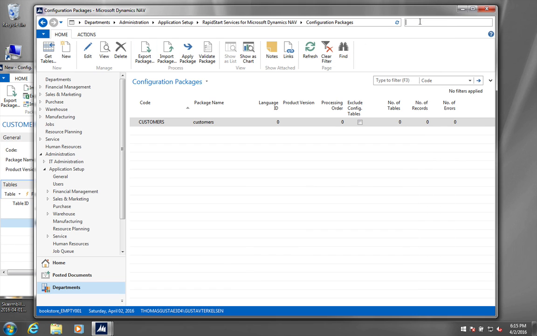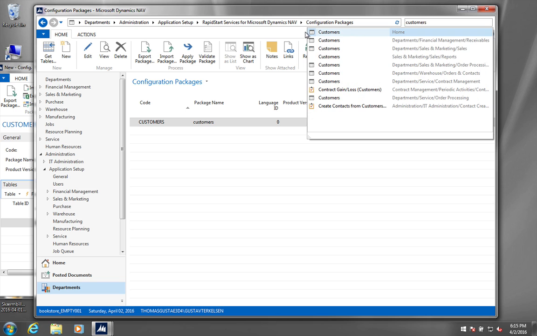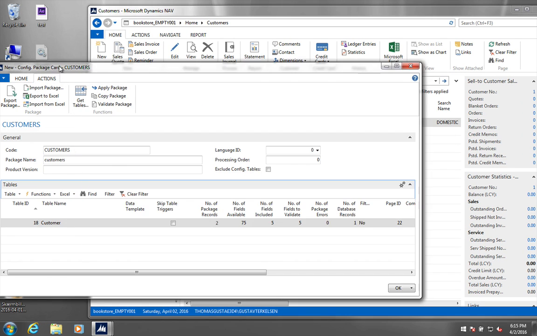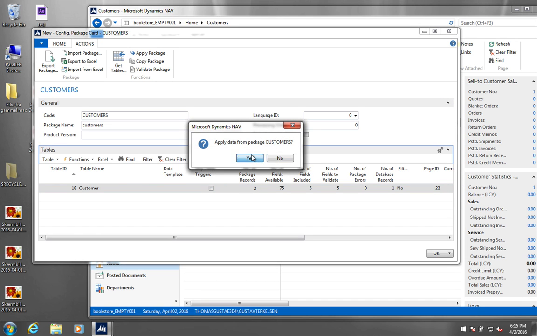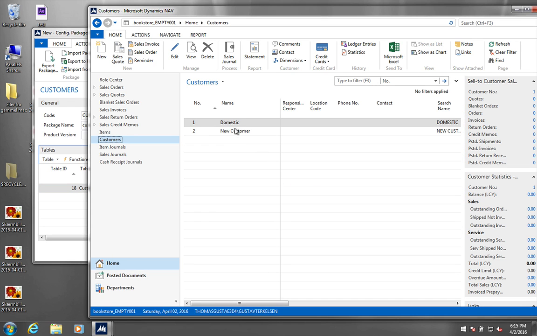Before we do that, let's just go to the customers, and you'll see that we still only have one customer, and that is because the data we imported is sitting in this temporary table. But when we click apply package, and if we go back here, we'll see that we now have a new customer. And this is essentially how you use the configuration worksheet or configuration package.